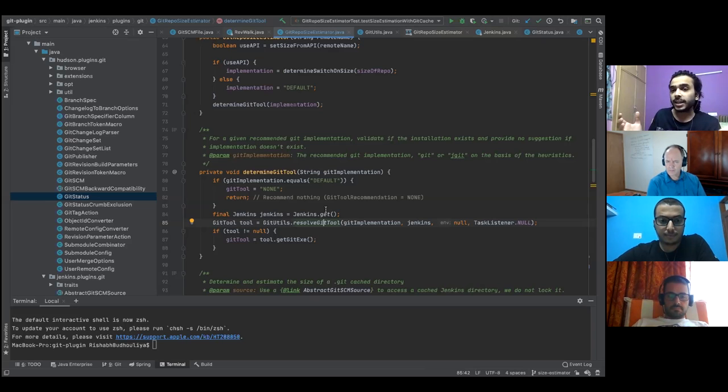So to do that, I need to go to Git branch source plugin and create an implementation. So should I work on that and actually see if this implementation would work or not? Extension point, sorry.